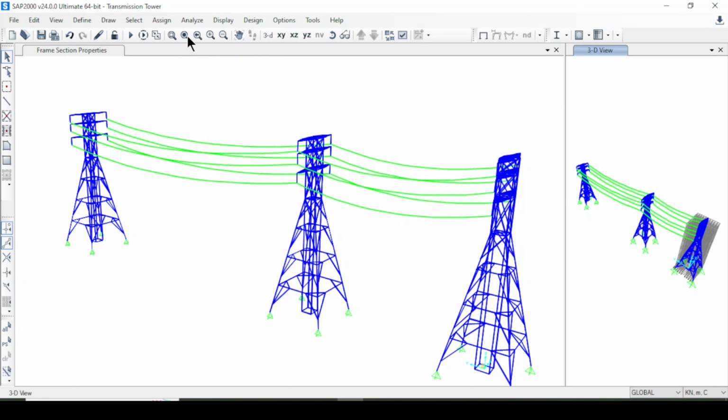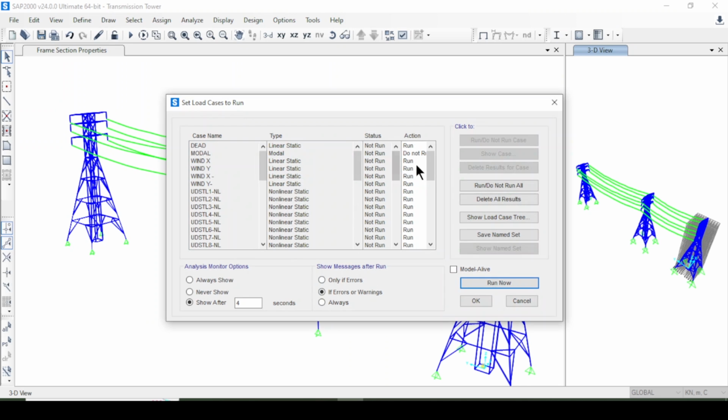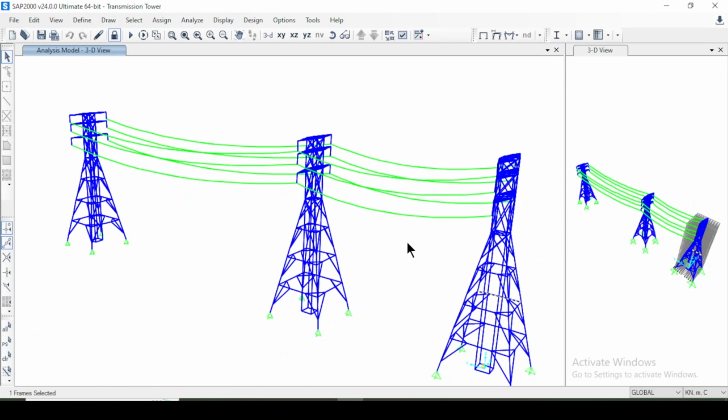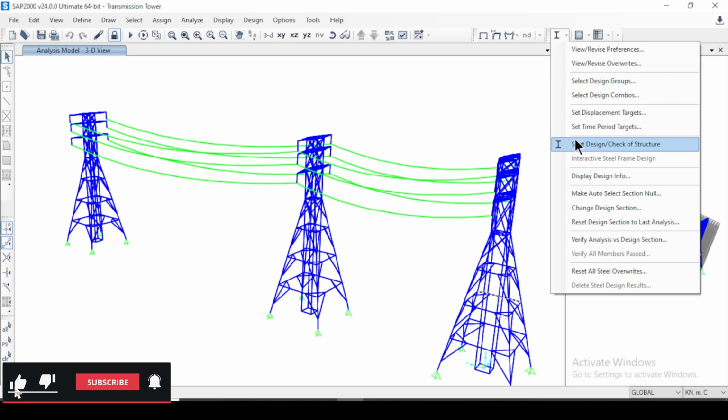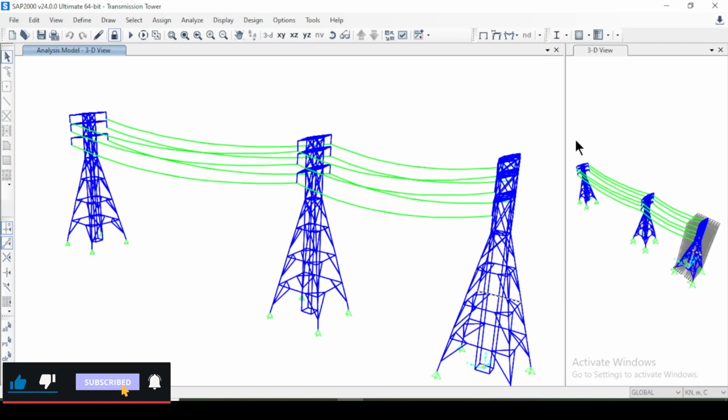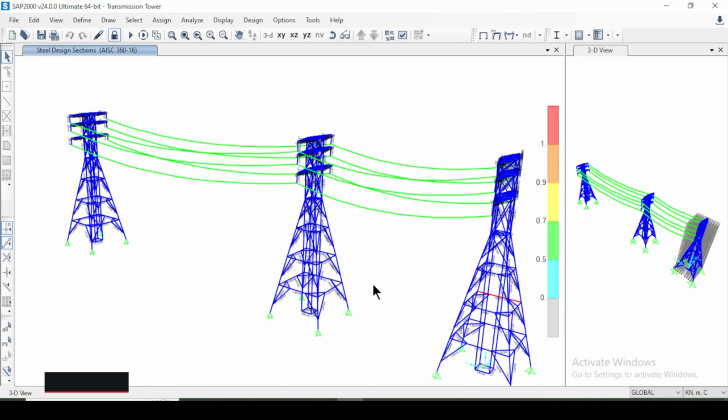OK, then we'll start the analysis run again. Here the modal case will not run, and run now, so we will analyze it again. After the reanalysis, I come again to start the steel design check of the structure. I will press again. So after reanalysis, all those members which failed in the previous analysis have now passed. Look here, we have one in red color, which means it is overstressed. So only this one member is overstressed; all the others successfully passed the design check.